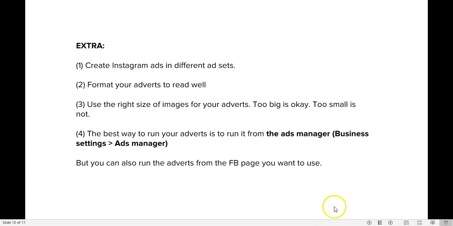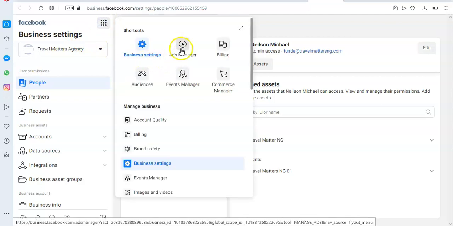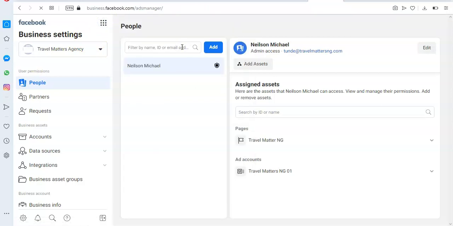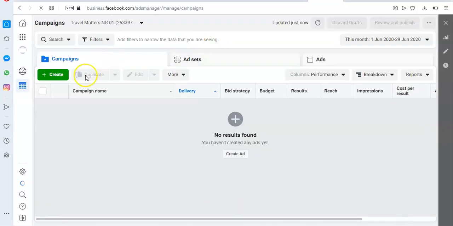So let's go ahead and just do the practical version of everything I just explained to you. So right now, this is my business settings. I'm going to click right here. Then I'm going to click on ads manager. Then I'm going to click on create.